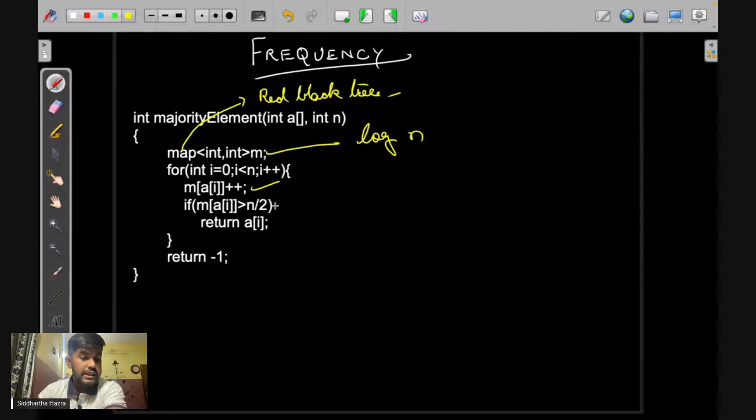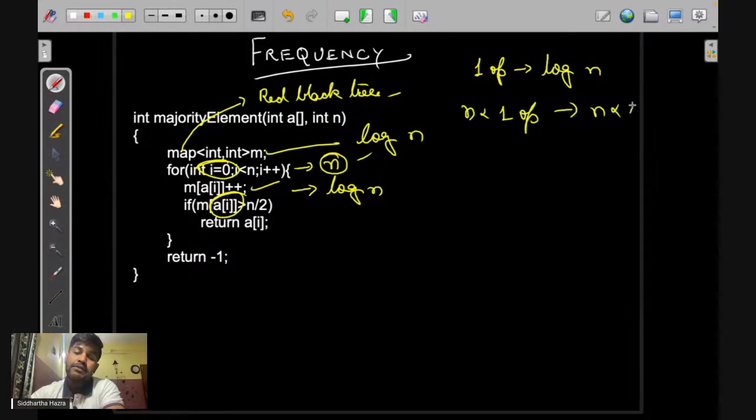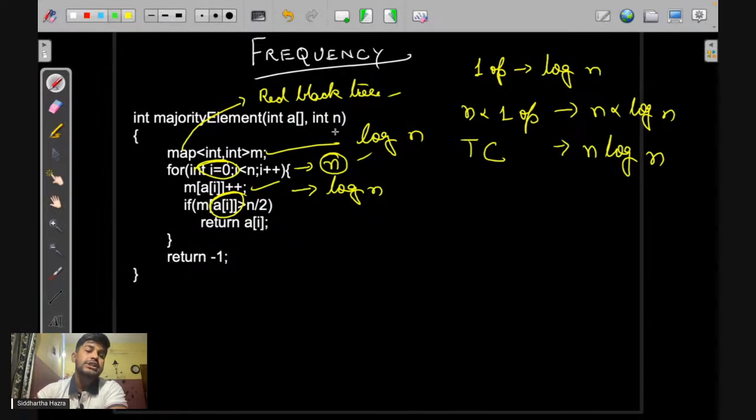We are increasing the frequency, and we are again accessing the element. So this insertion is again taking log n, and this loop is running from 0 to n minus 1. This loop is running n times, and for one operation it is doing log n operation. So n multiplied by log n is nothing but n log n. This is the time complexity of this particular solution.